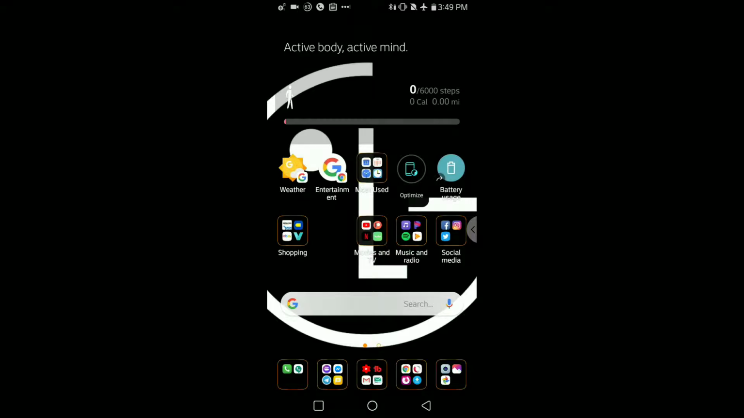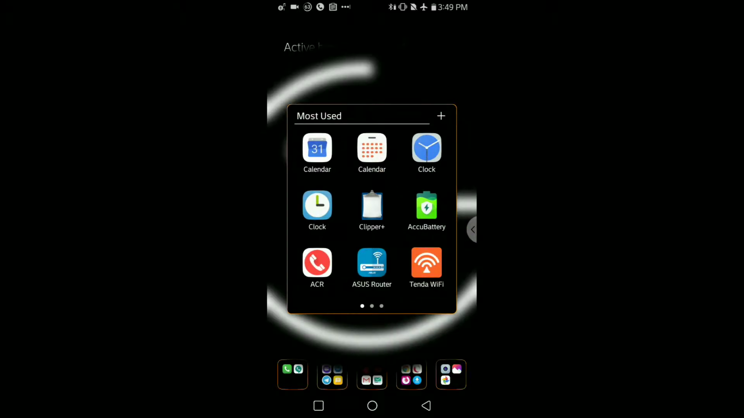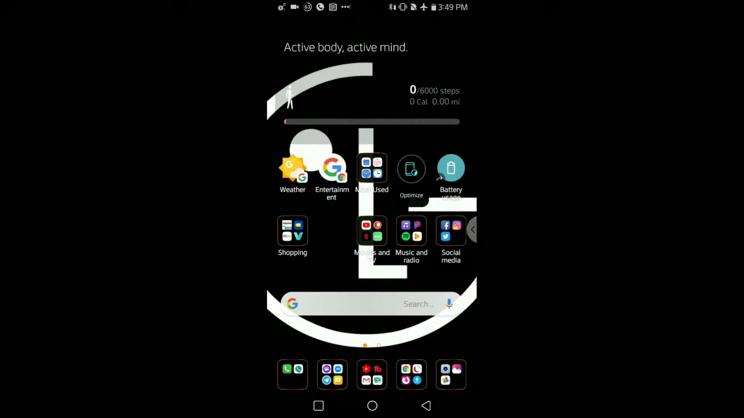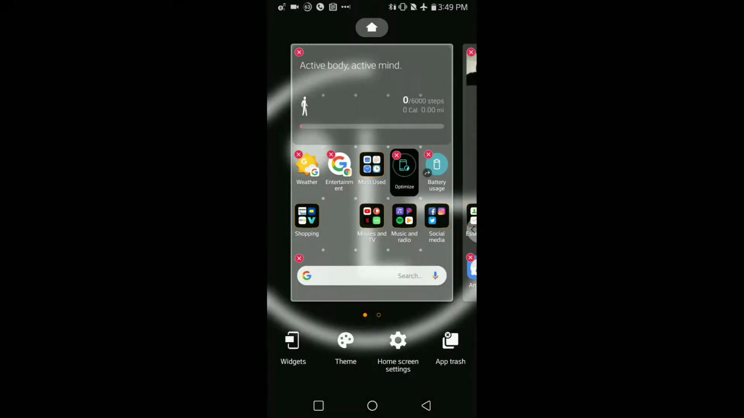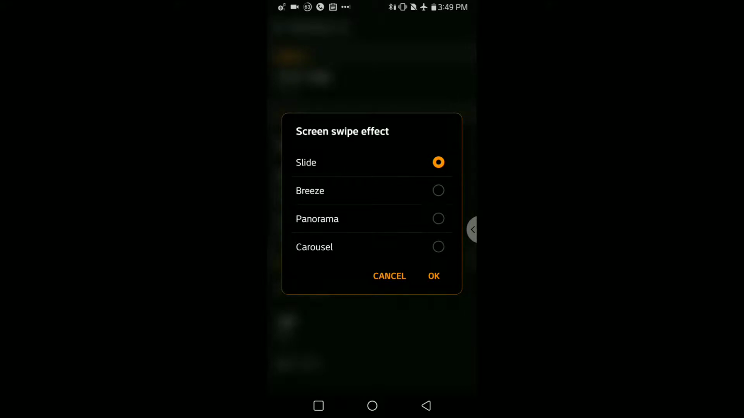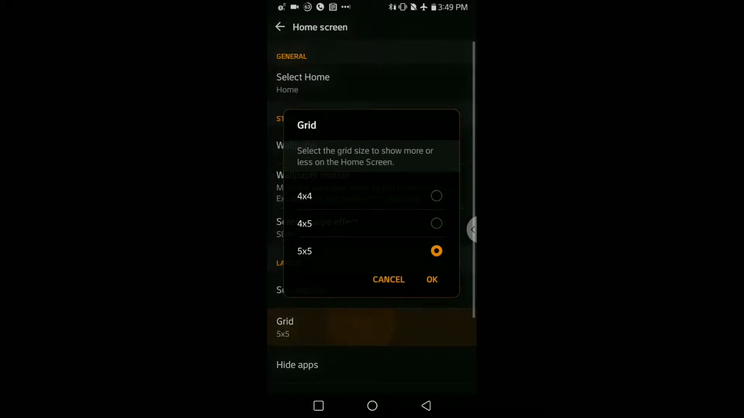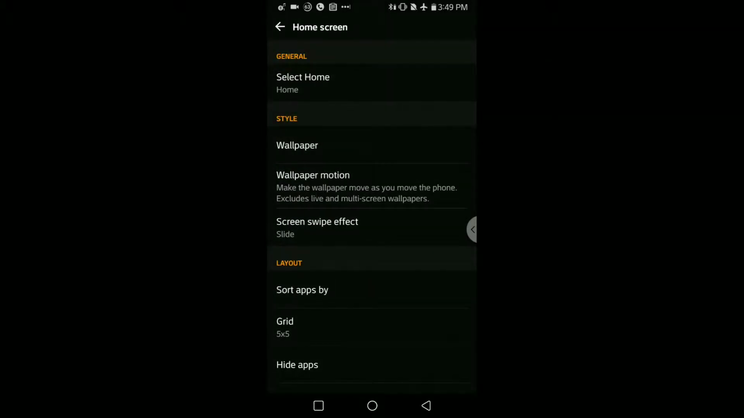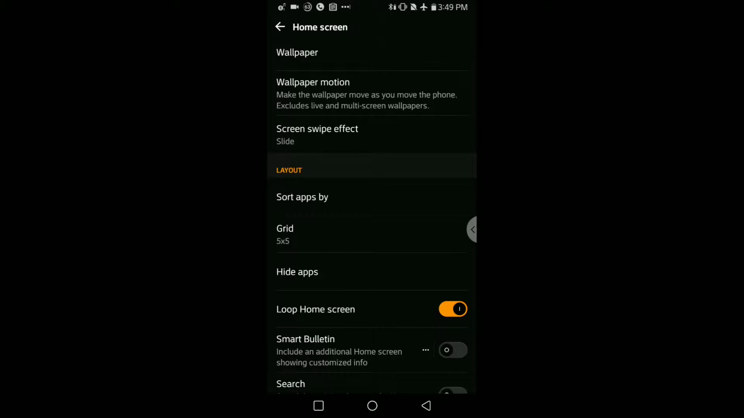Now, you can go ahead and make folders out of your apps and organize them and label your folders accordingly. If I press and hold here, you can theme the overall launcher, or you could change some launcher settings in the home screen adjustments. So you can change your scrolling effect, you can change your grid sizes, and you can hide or show the different apps that you want.